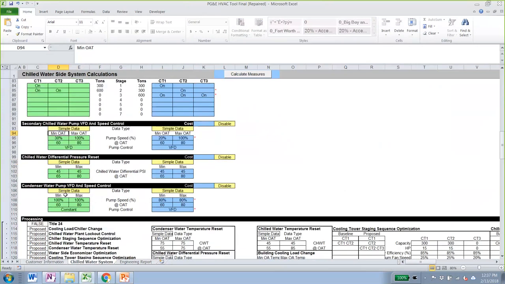Similar to what we've done, we just put all the information here. In this case, the condenser water pumps, I'm going to jump to the next one. The condenser water pumps are constant because we found an opportunity to install VFDs, so this is how we do it. But the key here is that the engineer who went out there was able to find some trend data regarding how these condenser water pumps were running. So instead of using simple data and using these inputs here, I'm going to use the baseline trend data.